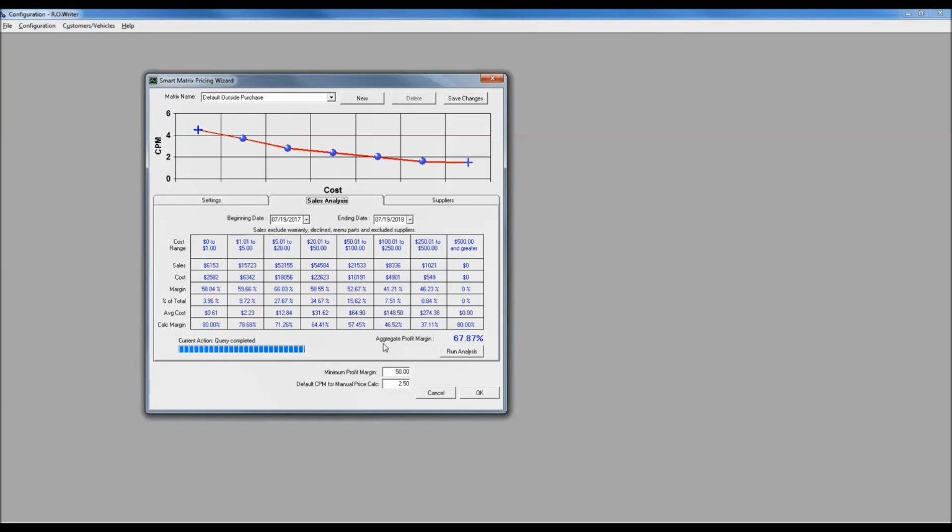However, if I now go back to my sales analysis and run it again, you'll notice that now we're going from 58 to 62, from 66 to 69. So much smaller incremental increase based upon how I've tweaked those values.